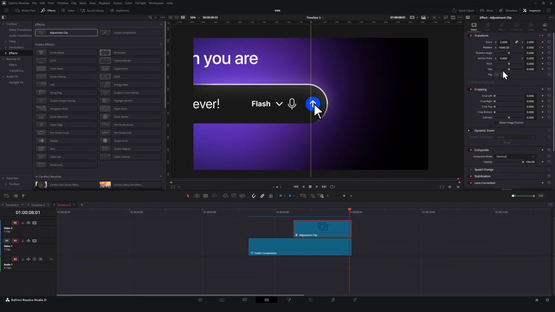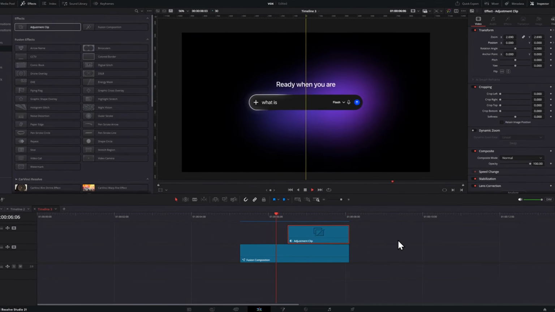If you can't tell where, you can add a grid to help you with it. Right click in the last frame and ease in. And there you go. Simple but very effective.